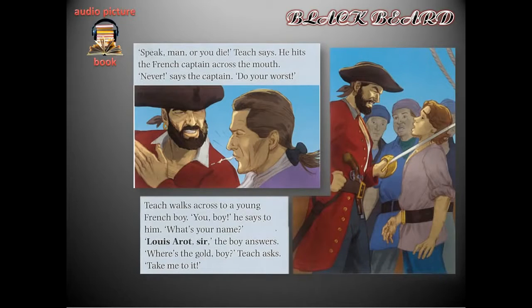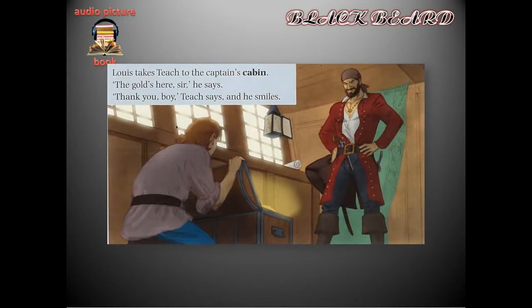Teach walks across to a young French boy. "You, boy," he says to him, "what's your name?" "Louis Aossa," the boy answers. "Where's the gold, boy?" Teach asks. "Take me to it." Louis takes Teach to the captain's cabin. "The gold's here, sir," he says. "Thank you, boy," Teach says, and he smiles.